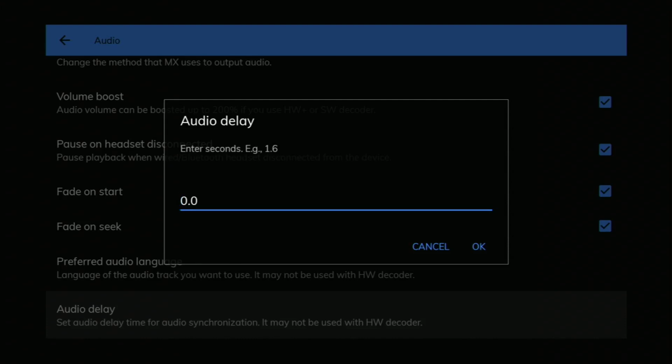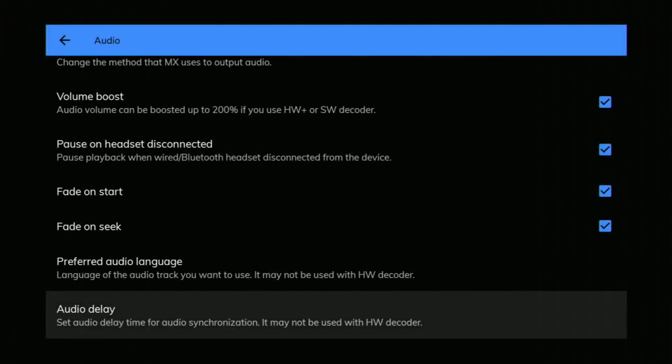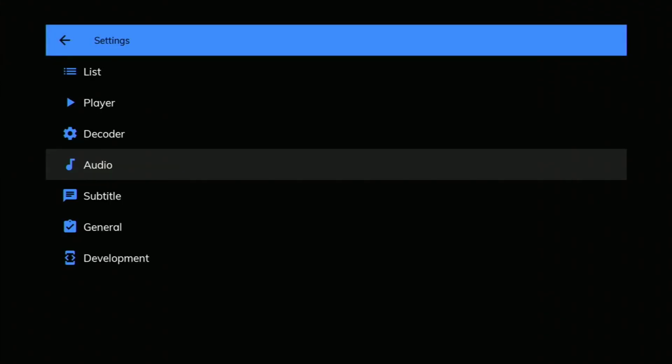As many of you know, a lot of times you'll be watching a movie or a video and you'll notice that the audio is not in sync with the video. So here is a place you can increment it either faster or slower and sync it with your video. So it's a nice feature to have there. So we're just going to back out of that.